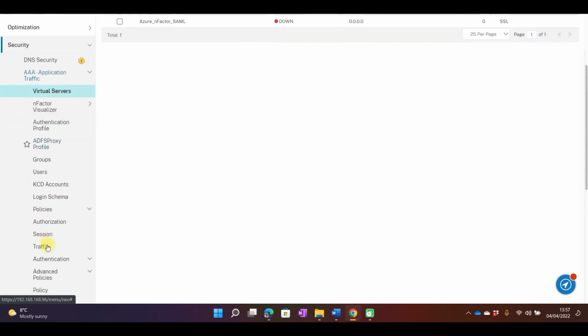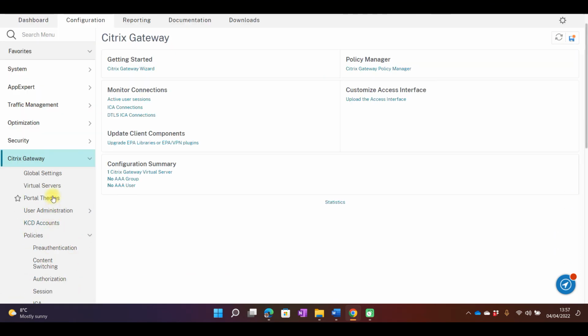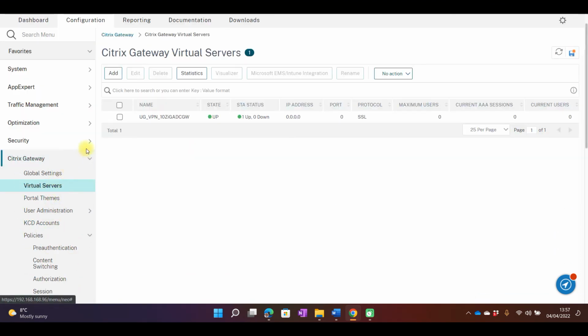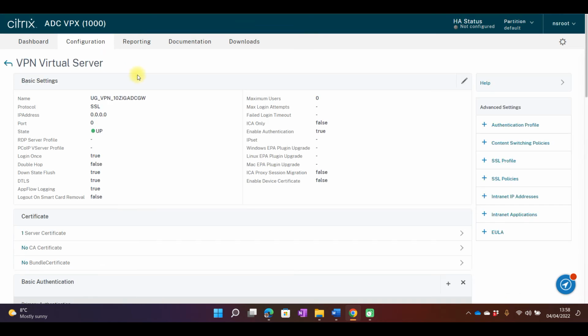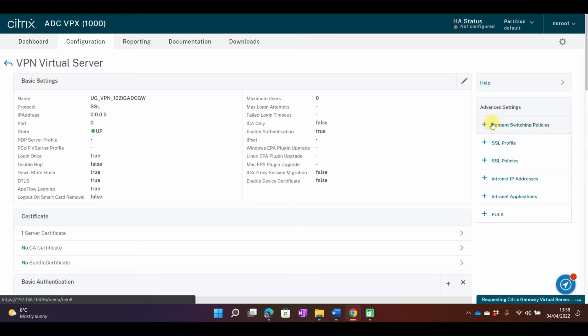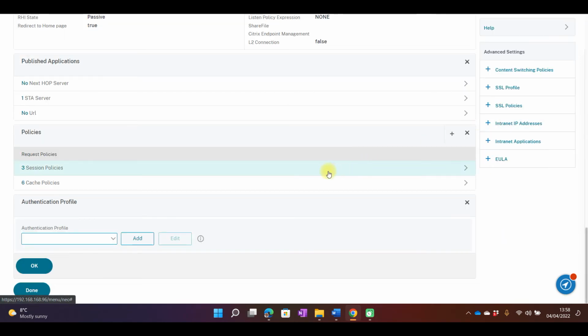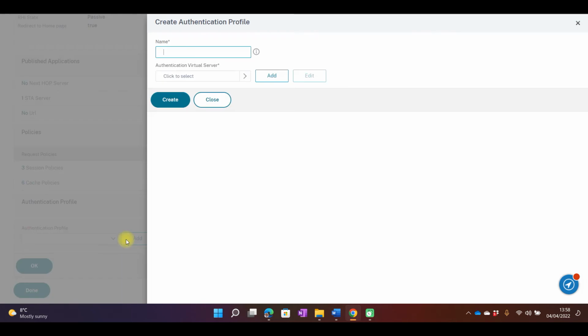Now, go to Citrix Gateway and select Virtual Servers. Edit your existing Gateway virtual server. On the right-hand side of the screen, in the Advanced Settings column, click Authentication Profile. On the left side of the screen, find the Authentication Profile section and then click the button labelled Add. Enter a name. Again, I will use Azure_nFactor_SAML.